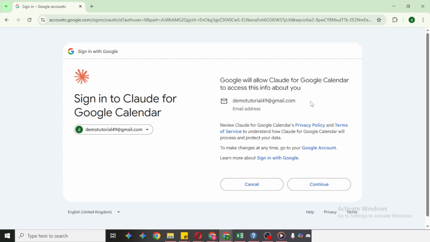That's it. You opened your Claude account, went to your profile and settings, navigated to connectors, browsed connectors, searched for Google Calendar, selected it, clicked Connect, and followed the on-screen prompts. Your Google Calendar is now synced with Claude AI, and you're ready to use it in your everyday workflow.